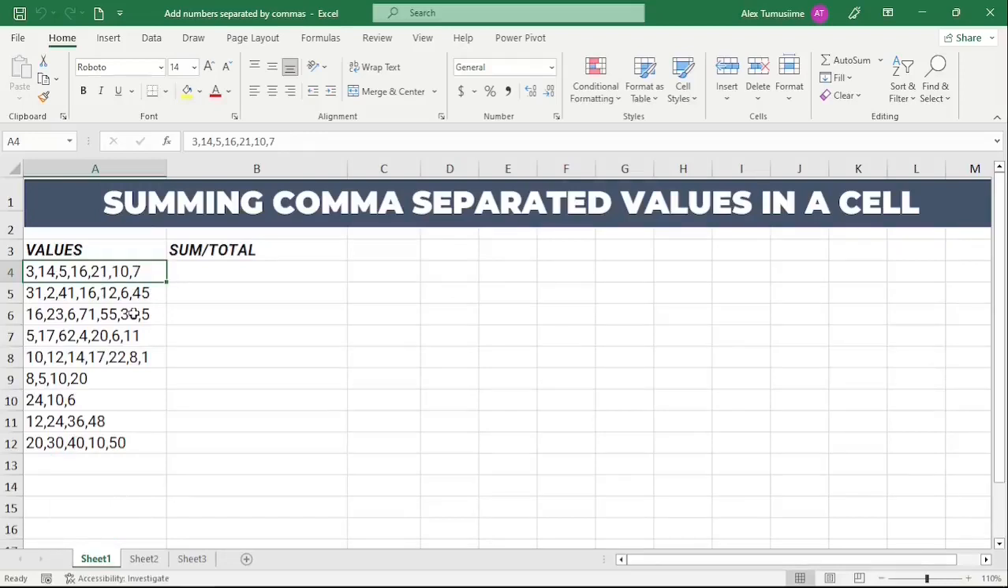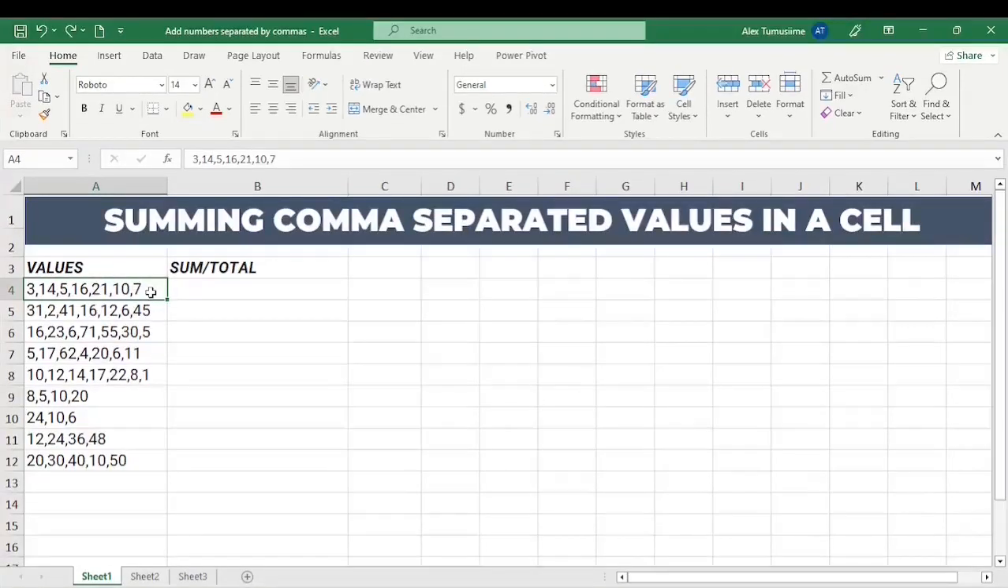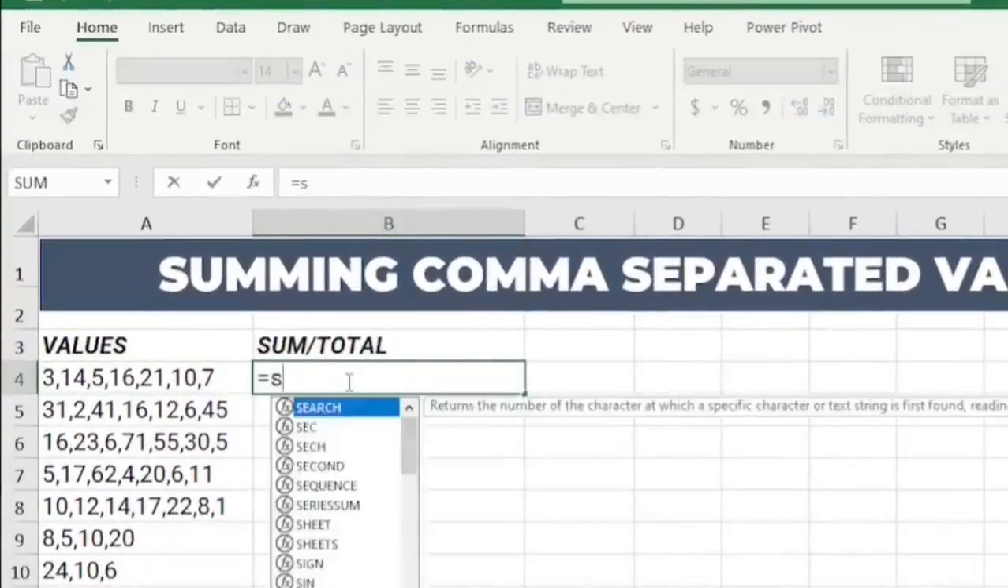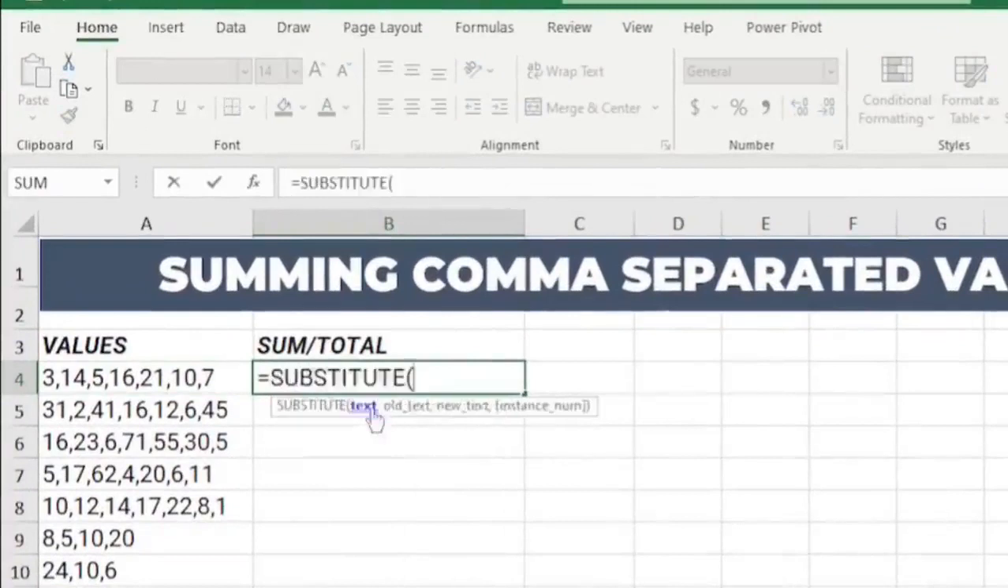The first step is to substitute the delimiters, which in this case are the commas, with the addition signs. To do that, we are going to use the substitute function. Click in the next cell, type equal sign followed by substitute. In the substitute function, we are going to enter arguments. We have text as the first argument, old text second argument, new text as third argument. The instance number is optional, we can ignore it.